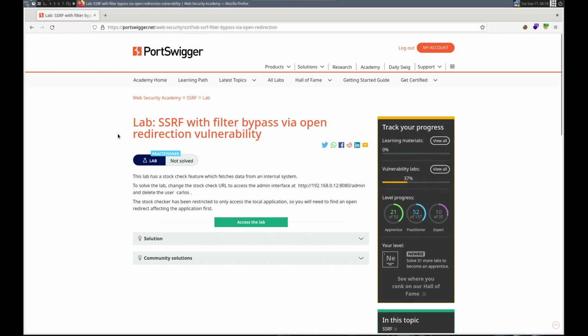Hello, this is Trevor. Today we're working on another SSRF lab in PortSwigger's Web Security Academy. This time it's an SSRF with filter bypass via open redirection vulnerability.